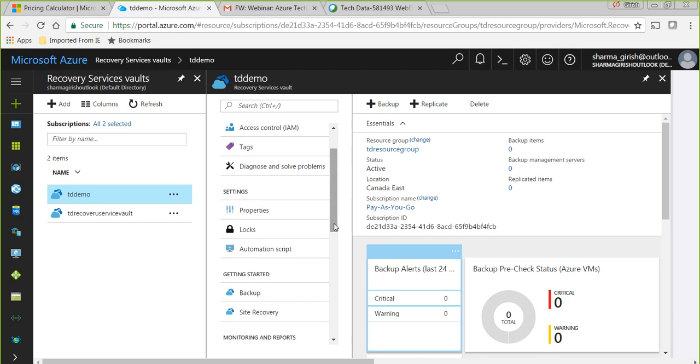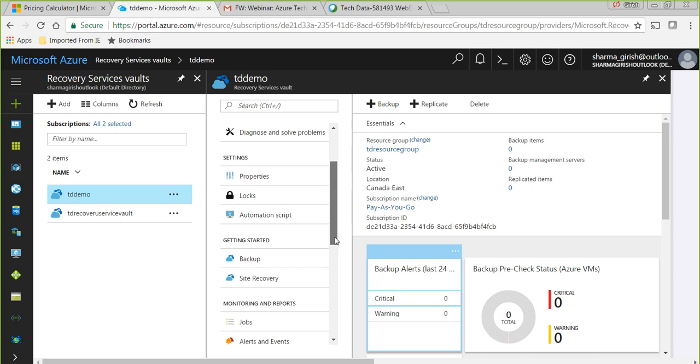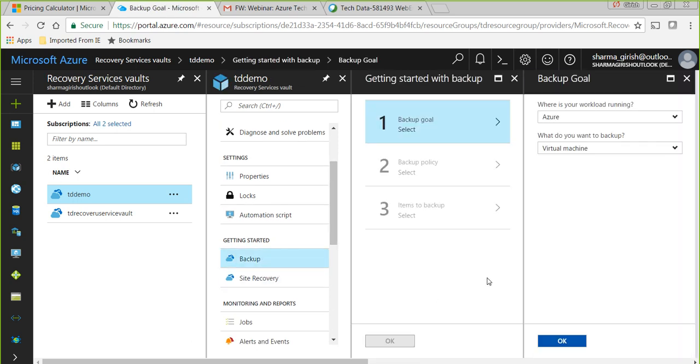So the first step in installing the Azure backup server is to create the recovery service vault after you log into the Azure portal. And then under the getting started, we'll go to the backup. And then we have to create the infrastructure. So in the backup goal, you will select where is your workload running. So in my case, it is running on-prem.